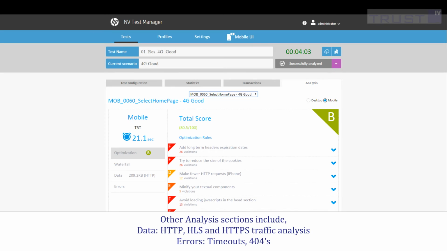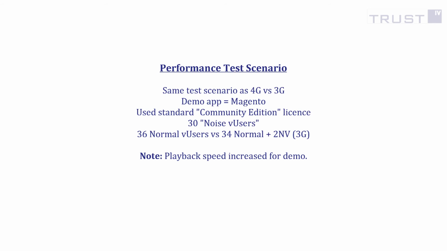You can also look into errors which are captured by the analytics tool, for example, HTTP 404 errors and so on, and pass that information back to your development teams. As well as functional testing, NV has a part to play in performance testing. In this next demonstration, we ran some performance tests using NV with LoadRunner.